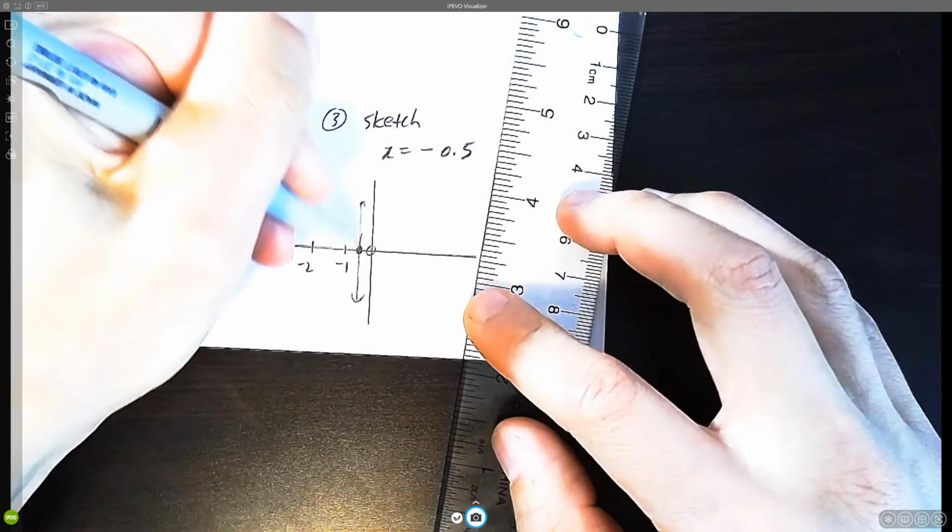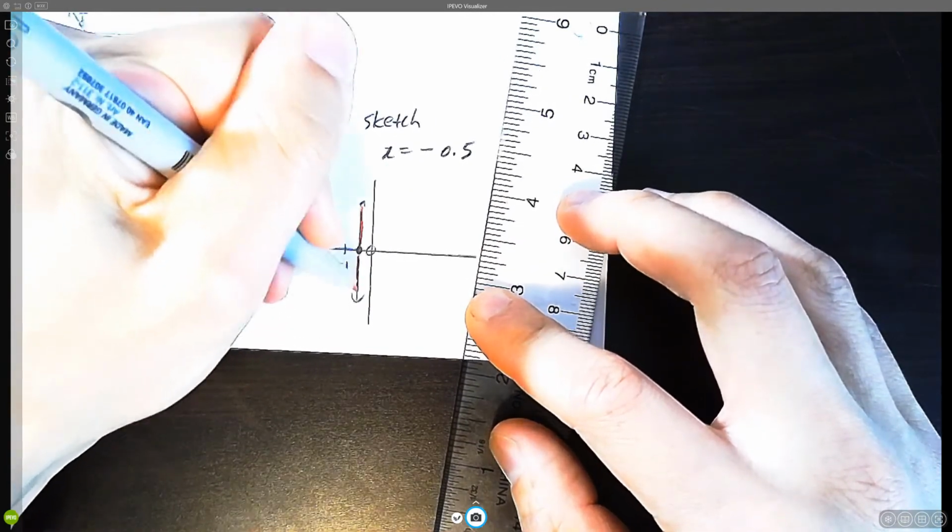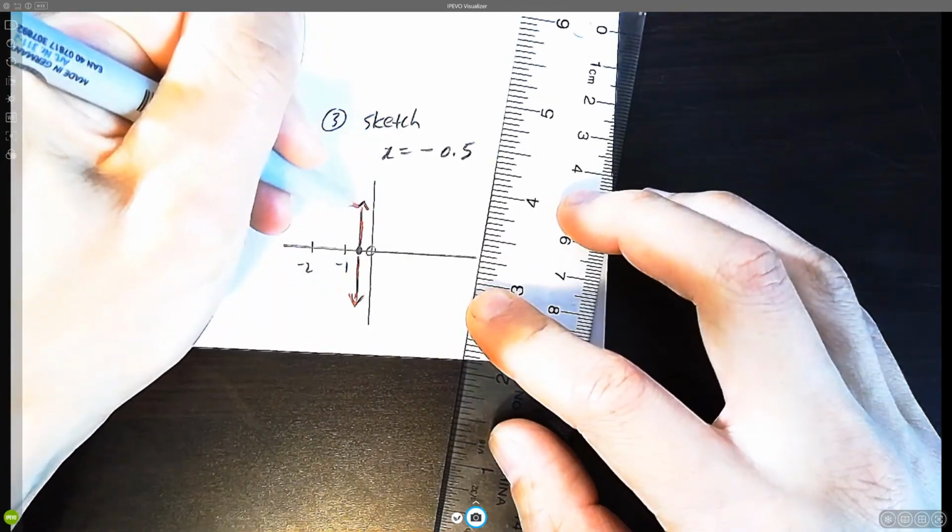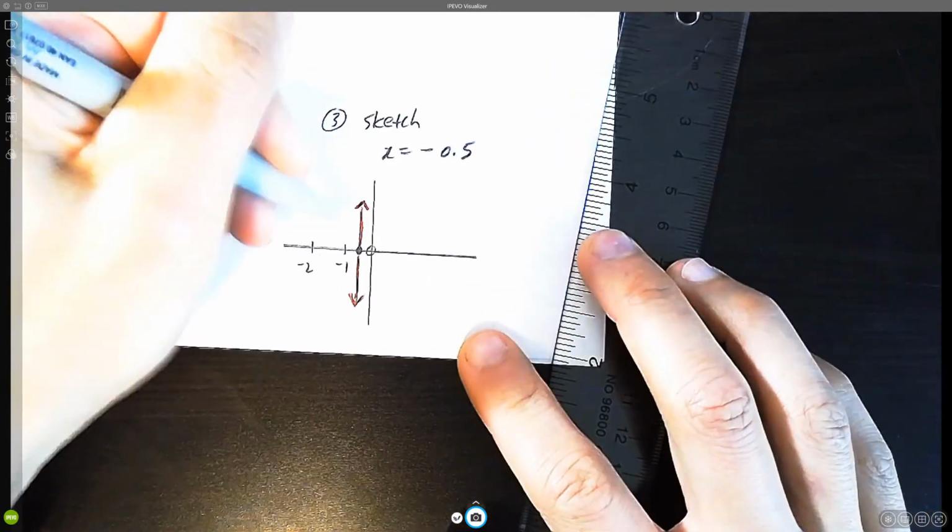So when you get an x value, please don't mix it up with the y values. X equals -0.5 would look like this, slightly to the left.